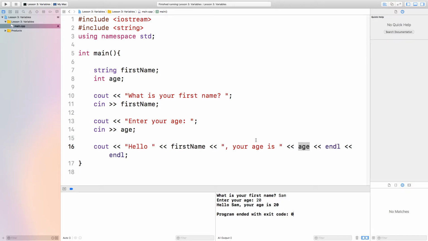Alright, so we learned how to get data from the user. And in the next video, we're going to learn all about if statements.